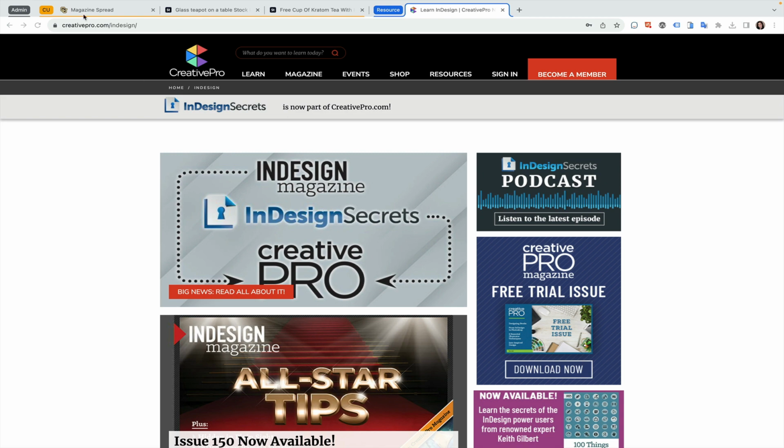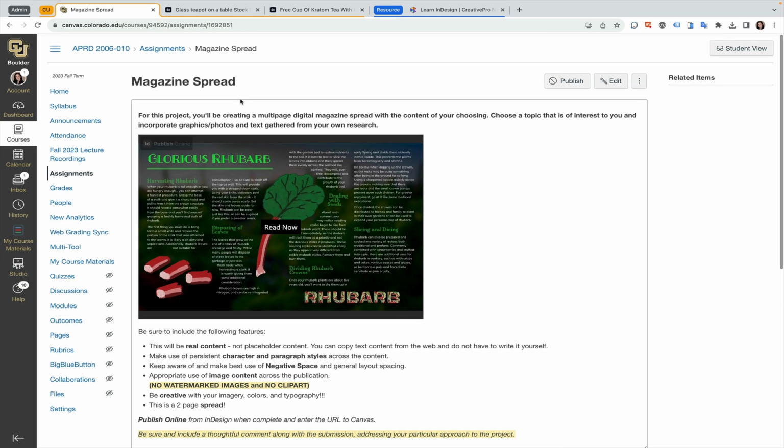So let's jump over to the assignment. This is where you are going to create the magazine spread with InDesign, where you're going to select a topic of your choosing. The reason that it's good to pick a topic that you know something about is because it can help inform choices for the design that you're making. So it could be the colors that are related to it, the choices that you make for the images, the text, and so on.